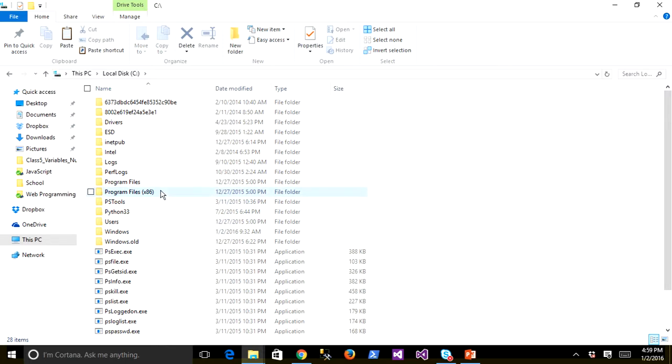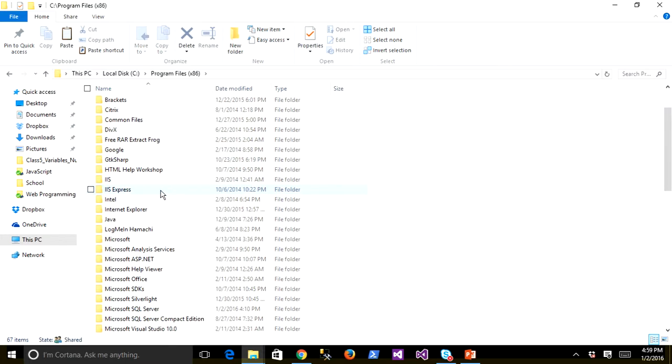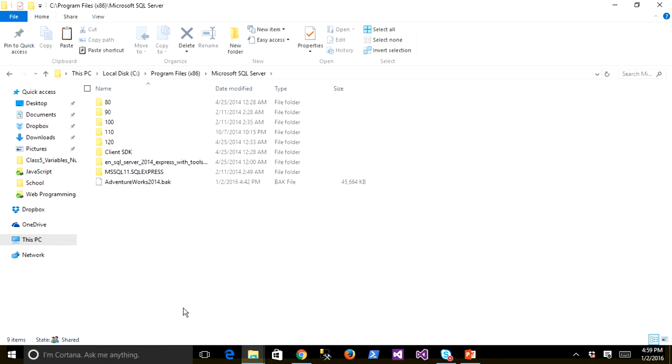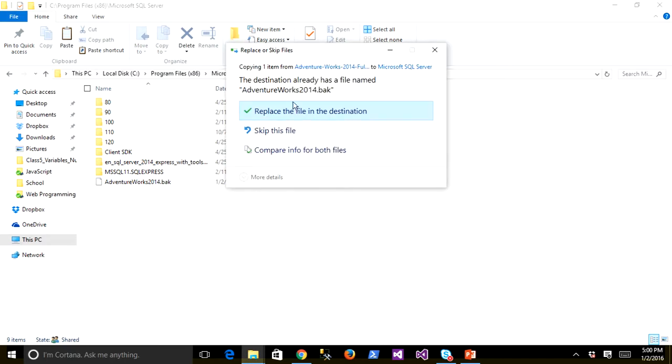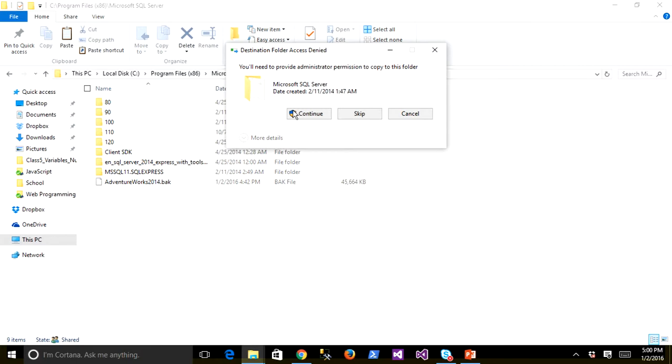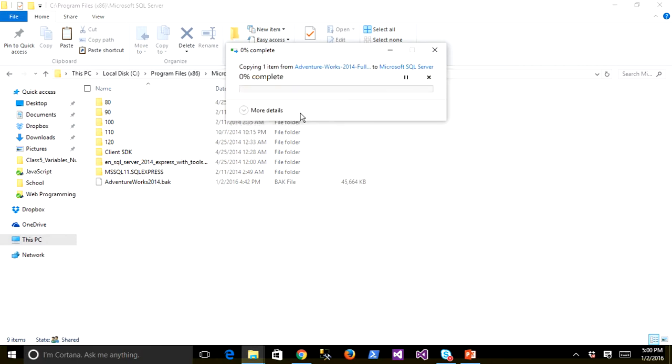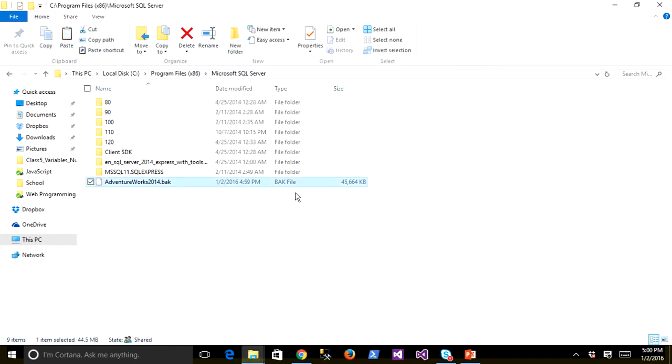We're going to go to Program Files. And we're going to find our Microsoft SQL Server folder. If yours hasn't finished downloading yet, then you probably don't have one. If yours has, then this gets automatically generated. And we're just going to paste it in. Since I already have it, I'm going to click replace, but yours should go right in. And this file contains all of the data within the database that we're going to be using.